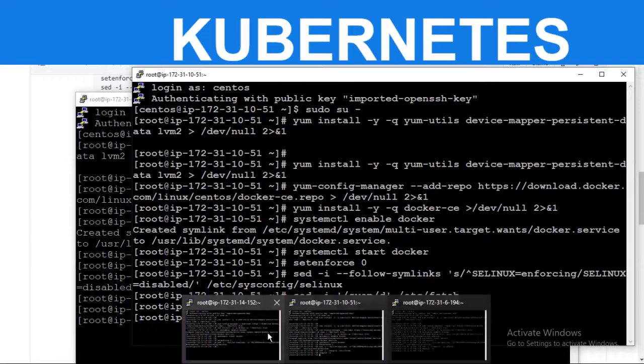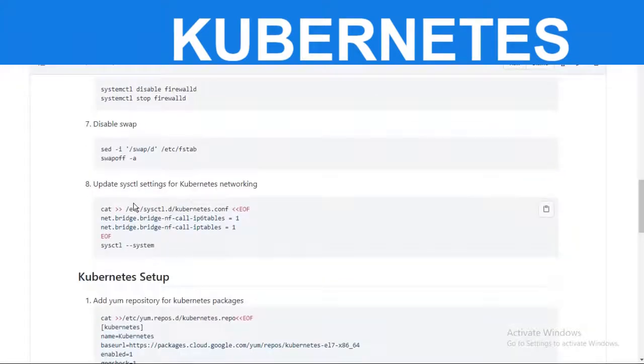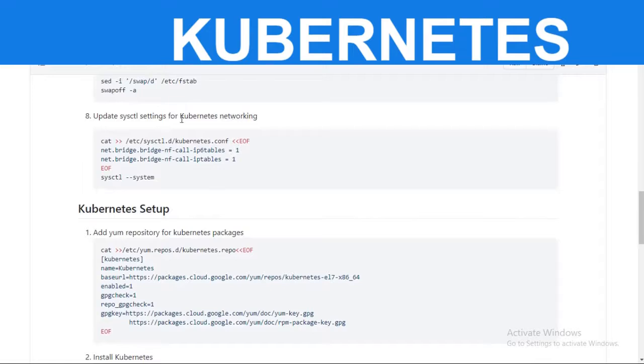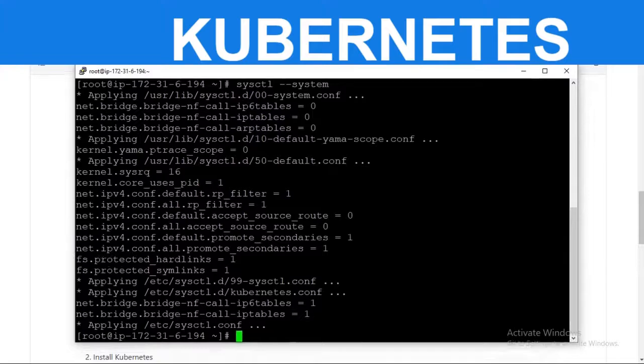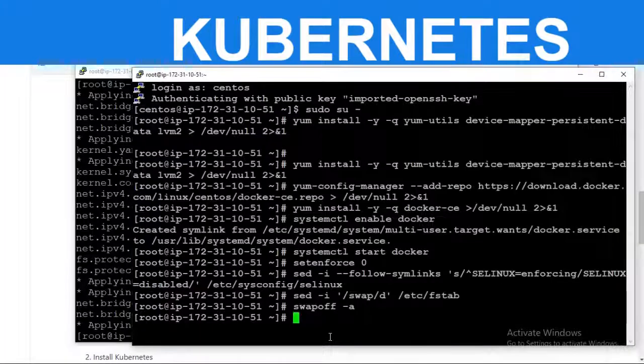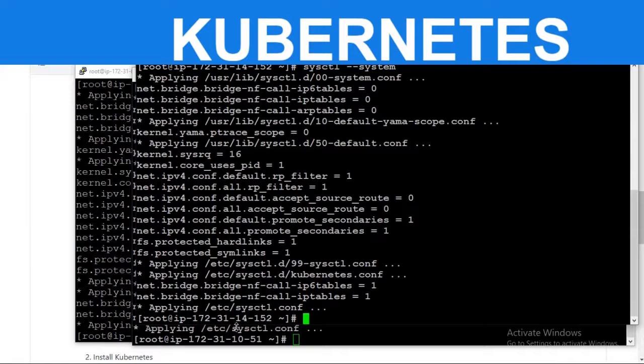After that, you have to use the sysctl settings for Kubernetes networking. We are going to use Kubernetes networking, so we have to configure it before running a command. Let me just configure it. After this, we will install our Kubernetes.